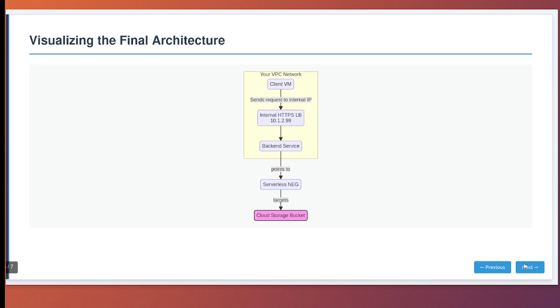This diagram shows how all the pieces fit together to create our final solution. Inside our VPC, we have a client, which could be another virtual machine or a user connected via a VPN. This client wants to access the content in our cloud storage bucket. Instead of connecting directly, the client sends its request to the private, internal IP address of our internal HTTPS load balancer. The load balancer's forwarding rule sends this traffic to a backend service.